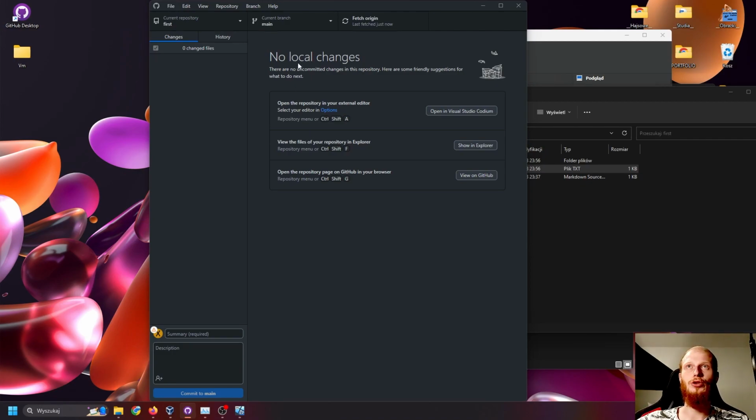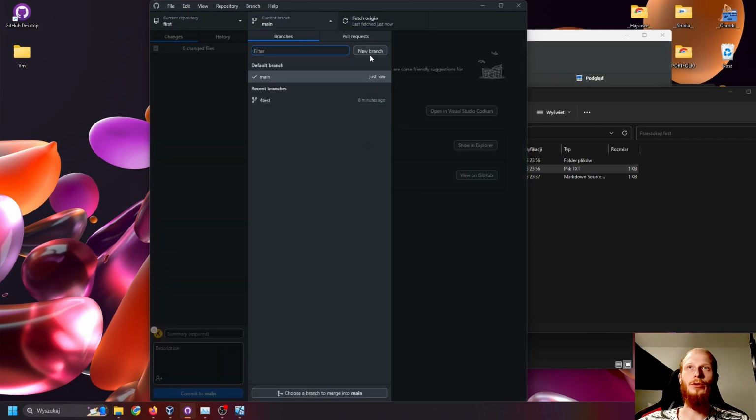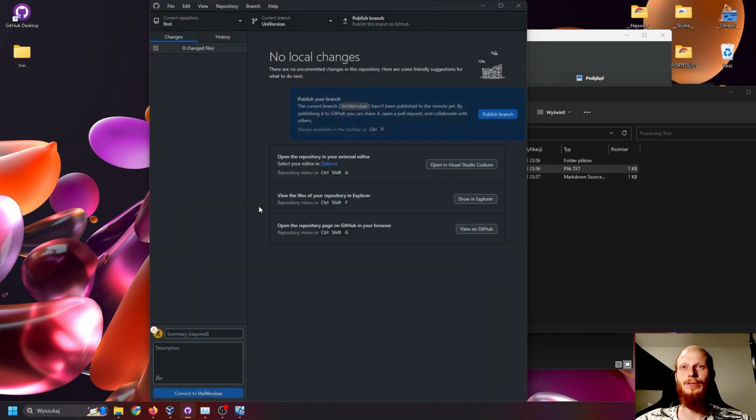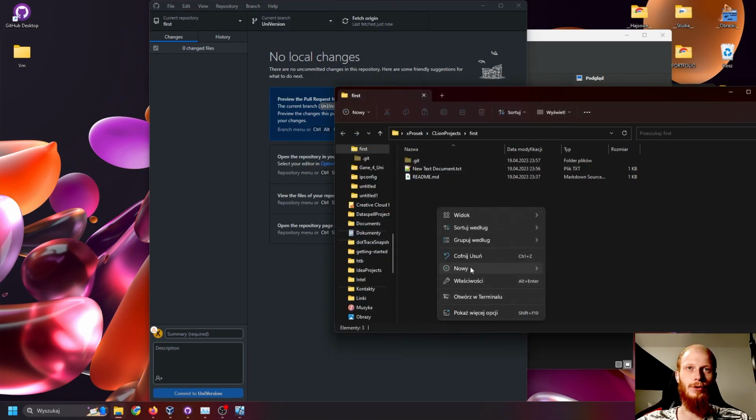Now there is one more thing that I want to show you in the GitHub for desktop application. So let me create a branch. So you can do new branch. Let's name it version. I don't know. And let's create that branch. Let's publish that branch. And now the branch should be existing as it is, uni version. So now let me create new file.